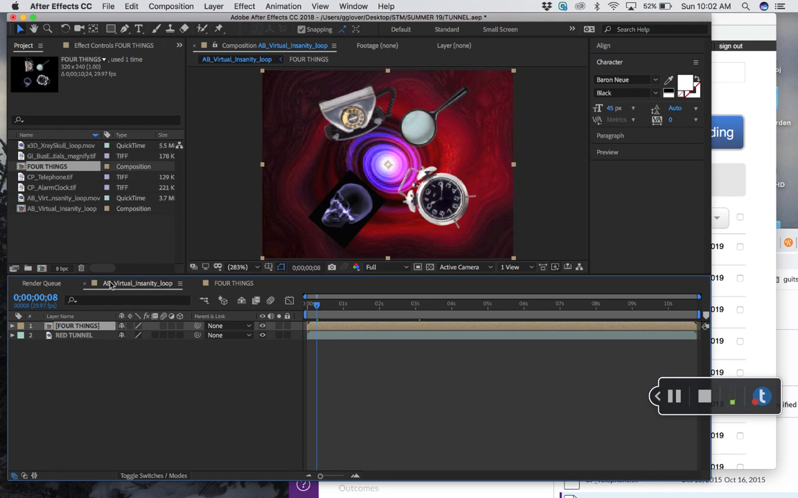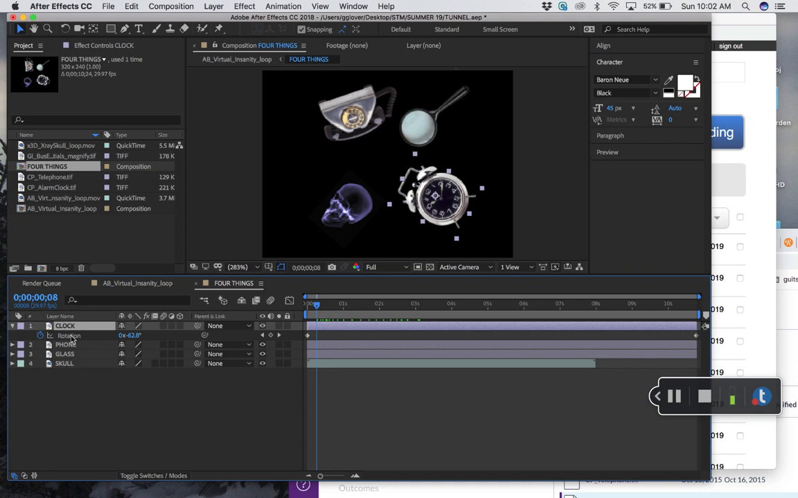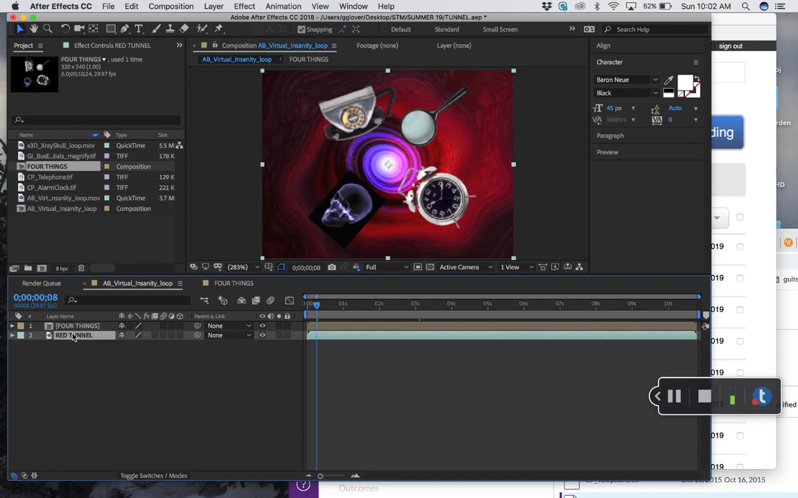I just realized something else too. When I made this comp here, AB Virtual Insanity Loop, it named this composition after that red tunnel clip's original name. Do you remember this? This red tunnel is originally called AB Virtual Insanity Loop. So this comp is called AB Virtual Insanity Loop, and I don't like that. That's confusing. Up here in my project, see how I've got this clip called AB Virtual Insanity Loop, and then this comp is called AB Virtual Insanity Loop. I don't like that. It's confusing to me.